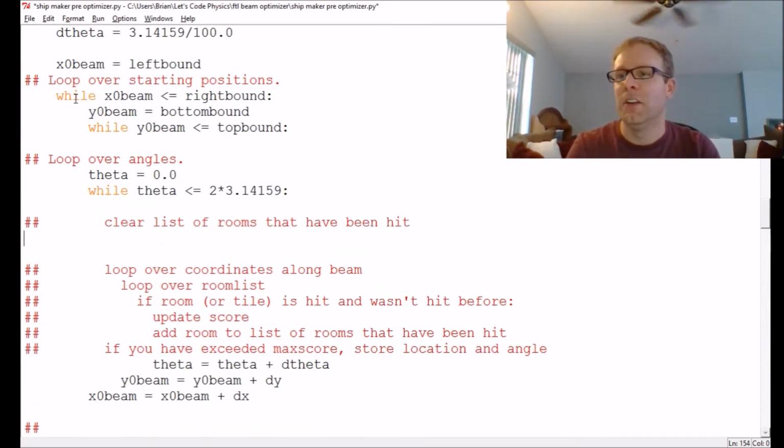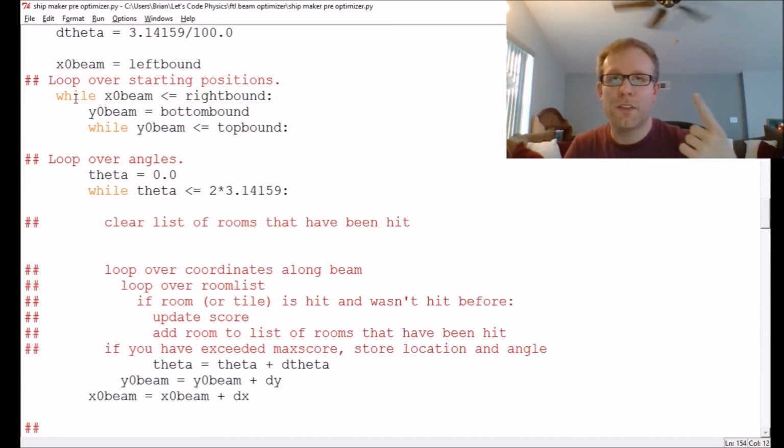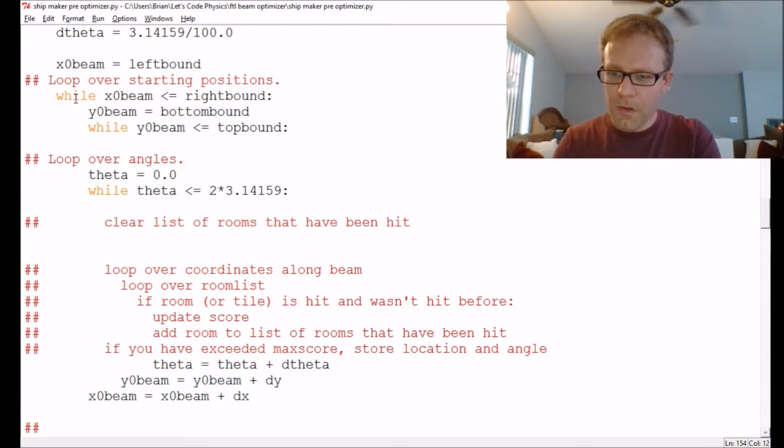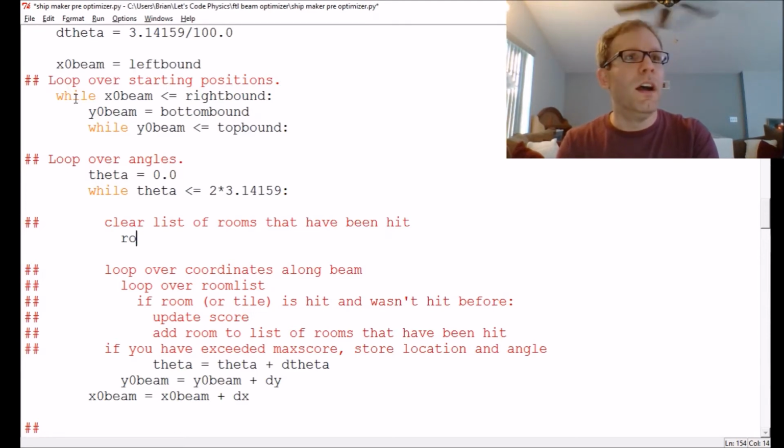been hit, right? So if a room has been hit, it needs to only count toward the score once, right? So what we're going to do is we're going to create a list, let's call it hit rooms.